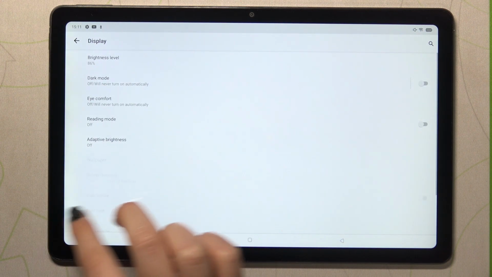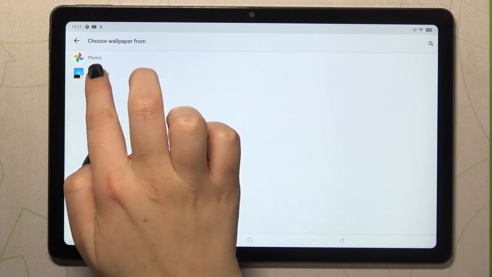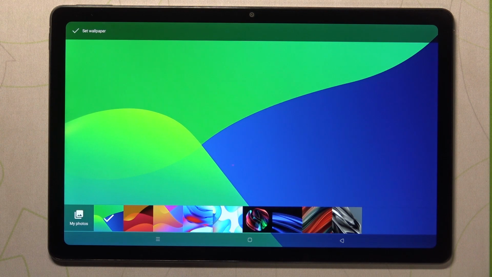Here we have to tap on advanced, and right under it we've got the wallpaper section, so simply we have to enter it. And as you can see here, we've got actually two different albums from which we can choose the wallpaper from. The first one is the Google Photos, which is actually your own gallery, or the wallpapers which are defaultly installed on this device, so let me tap on it.